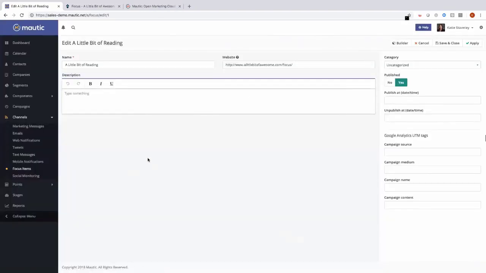It's also not limited to Mautic pages. So you can use focus items on any CMS platform that you're using. So if you have a homegrown solution, WordPress, Sitecore, some other solution, you would be able to use those focus items regardless of which technology you've chosen.